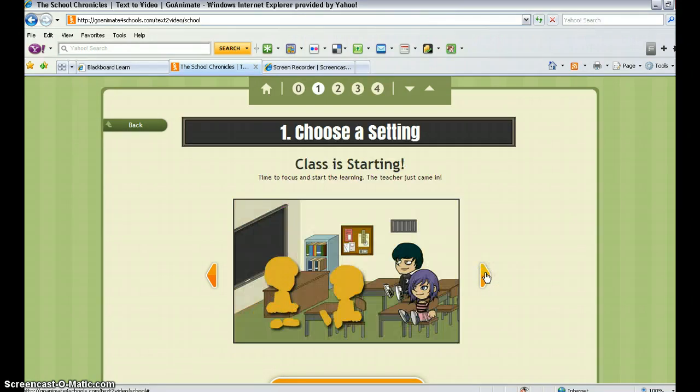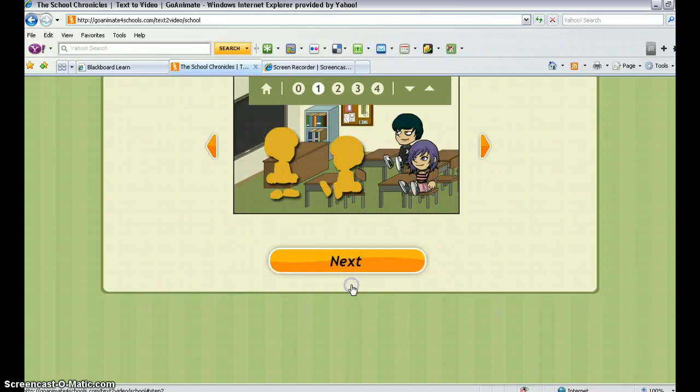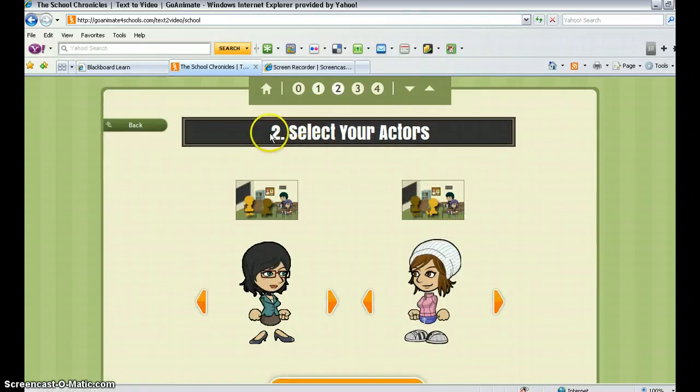So I'm going to choose the classroom. Click on next, and it's going to take me to number 2. See, this is where we are right now, number 2. Select your actors. If you notice, when we were doing our setting, there were only 2 characters that you would create on this one, since it's all kind of pre-made for you. So let's just use these buttons to choose someone.